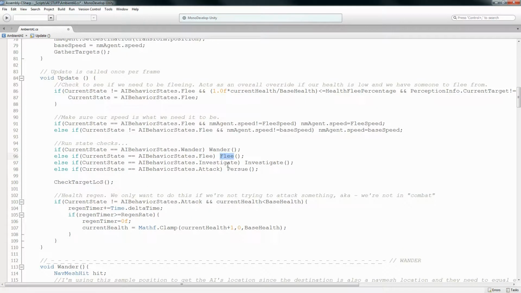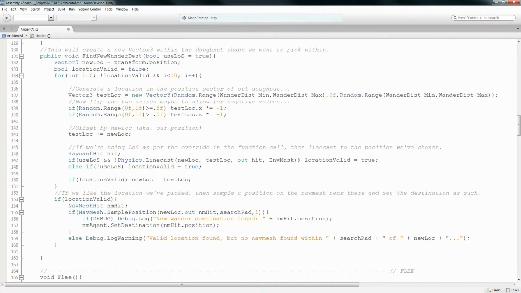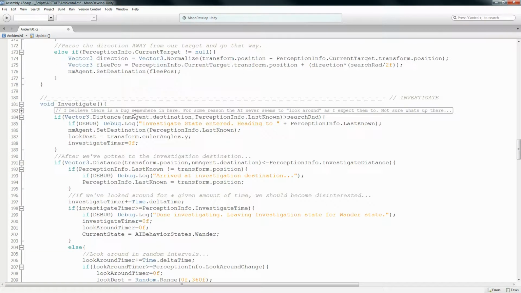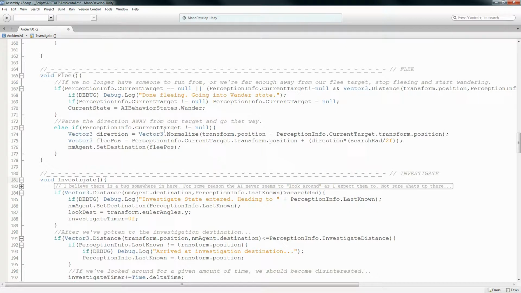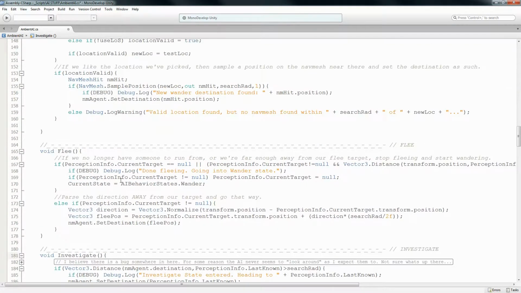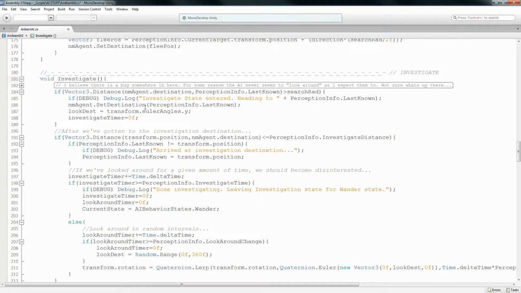That covers wander and flee, and now we're going to look at investigate. So the idea behind investigate is once we have run out of... it's kind of like it's tied to attack is what it's tied to. So if something is in our perception range but not in... yeah, and like I'm saying here, I think there's a bug somewhere in that for some reason the AI never seems to look around as I expect them to, and I'm not sure what's going on. I tried investigating into this and I couldn't really figure it out.